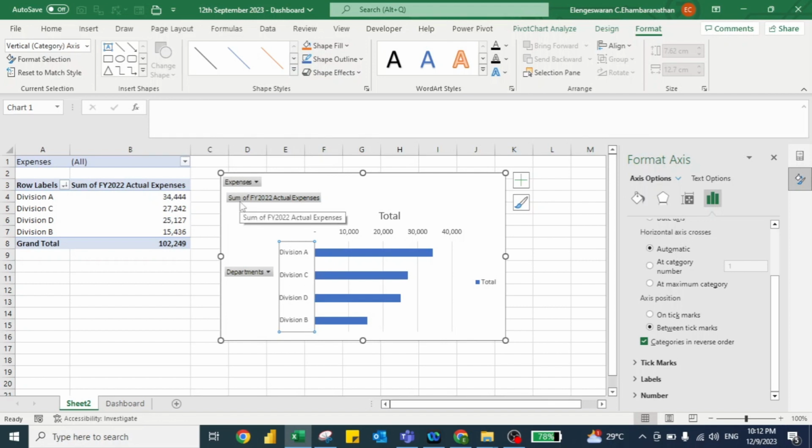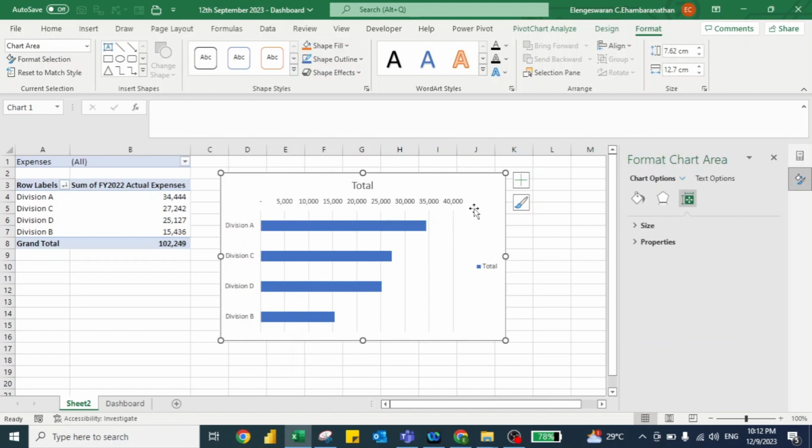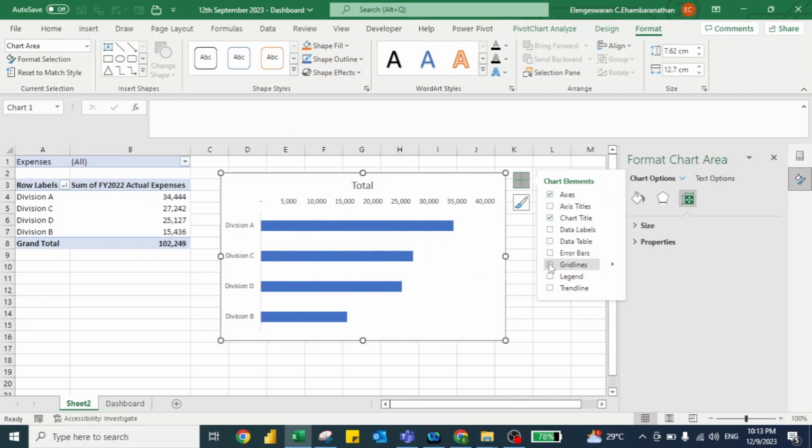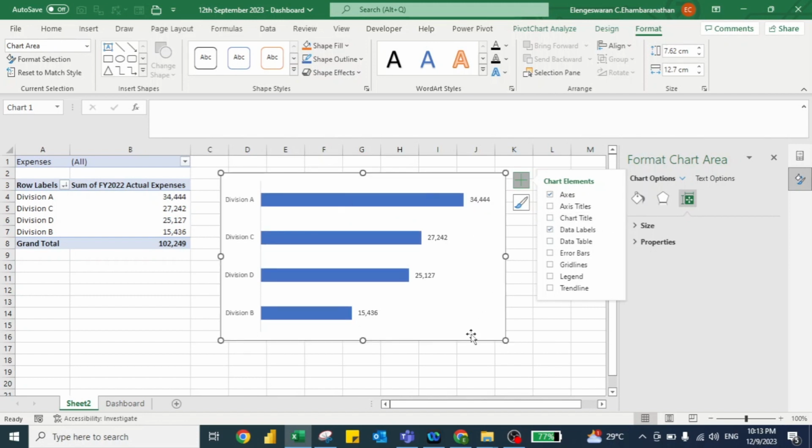And then you right click the field buttons and you hide all, so that now your chart looks bigger. And what you do is click on the chart elements, remove legend, remove grid lines, add data labels, and now this looks nice. And maybe you can actually remove the y-axis. So now your chart looks bigger. And of course I don't really need the chart title, so that we have more space.